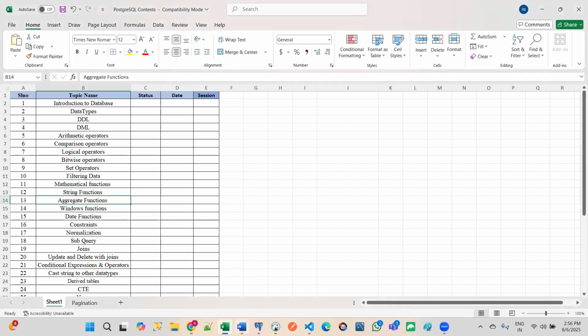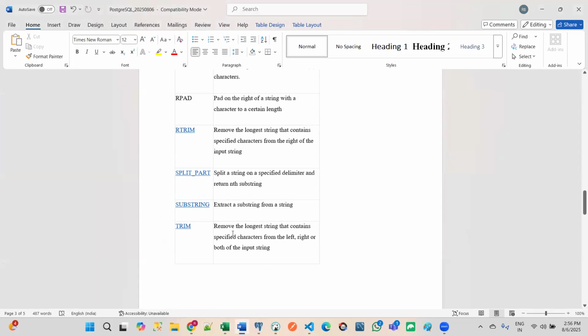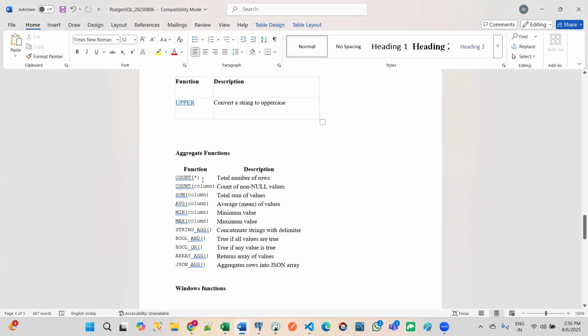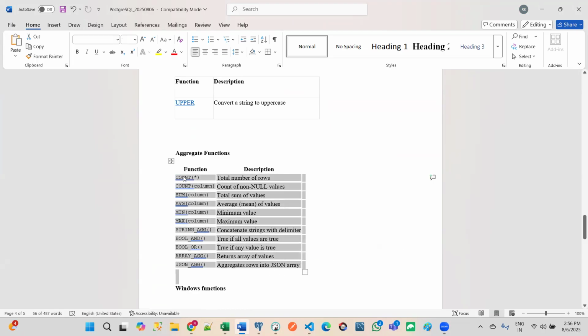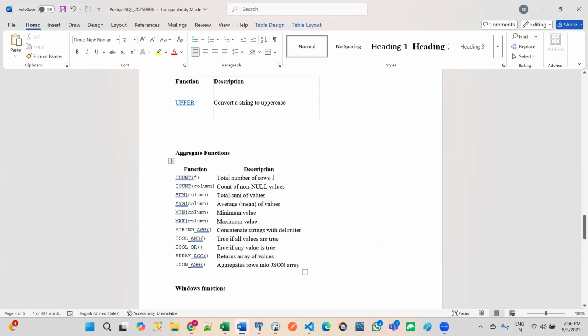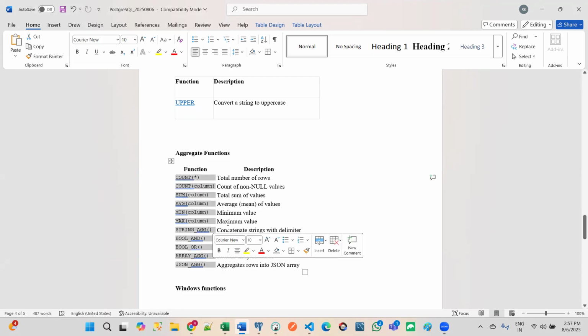Next, we will discuss aggregate functions. These are the aggregate functions available in PostgreSQL. Count will return the number of rows. Count of column is the count of non-null values. Sum is the total sum, average is the average of the values, then minimum value, maximum value, string aggregate, boolean and or, array aggregation, JSON aggregation. We will discuss with examples, then you can easily understand.